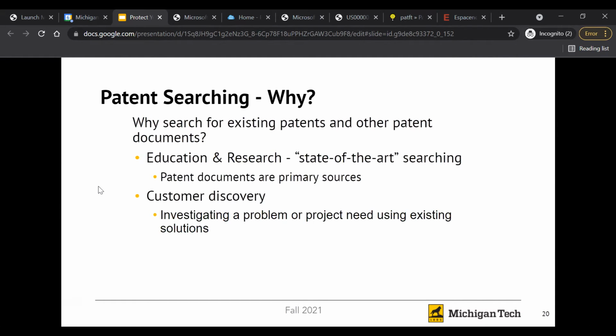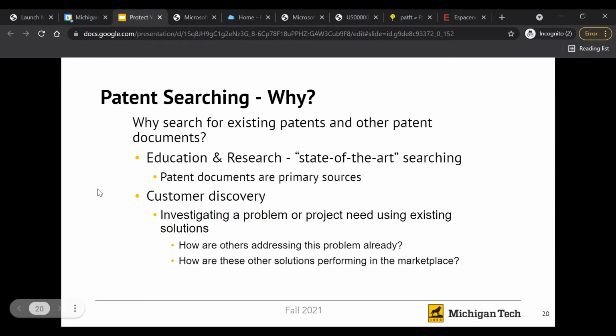You might be curious about a certain problem and you want to find existing solutions. So how are other companies, other folks addressing this problem? Are they successful in the marketplace? What are they doing in the marketplace with these apps? And who are the customers that are buying their products?